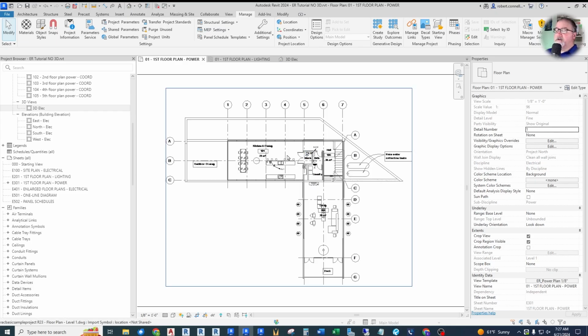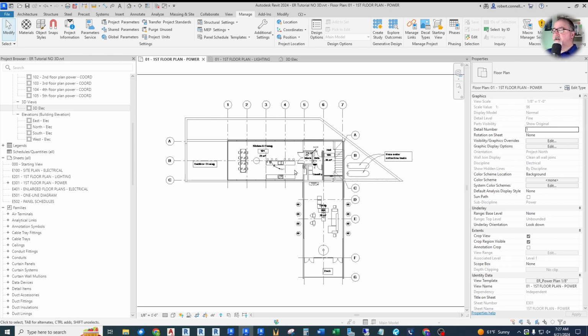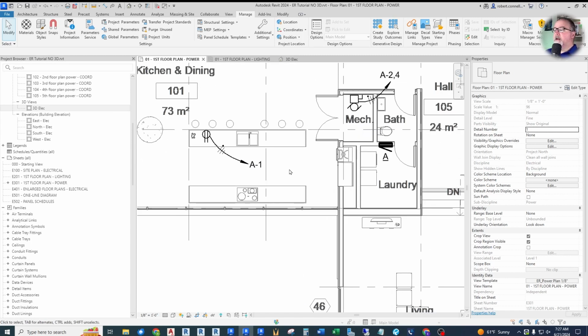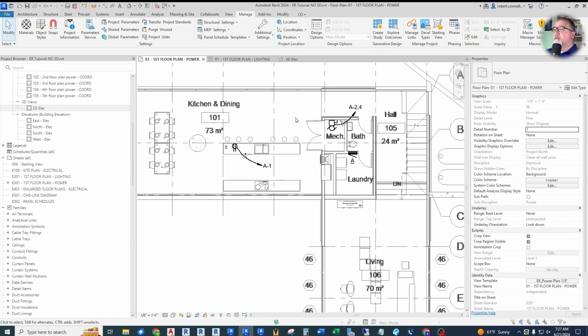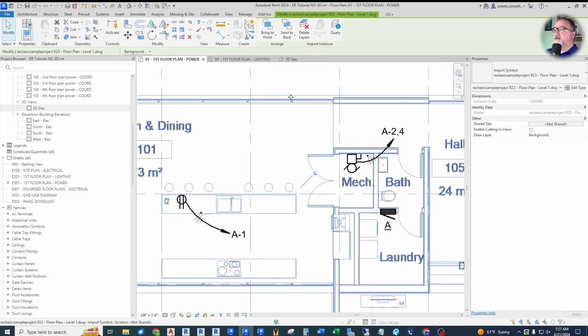So I'm here in Revit 2024, and this is an electrical floor plan that is purely two-dimensional. It looks like any other floor plan, even the ones we do in 3D. But if I click on this, you'll notice this floor plan is a CAD. It says imported symbol, and it's just a DWG.